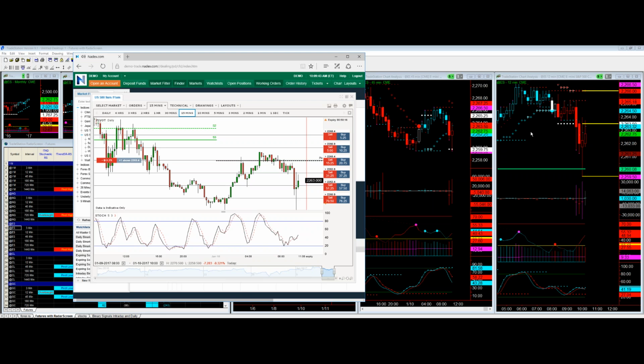Ideally, what I would like to see, this would be on my wish list, is for this price bar to close above the high of that price bar. Will it happen? I have no idea.